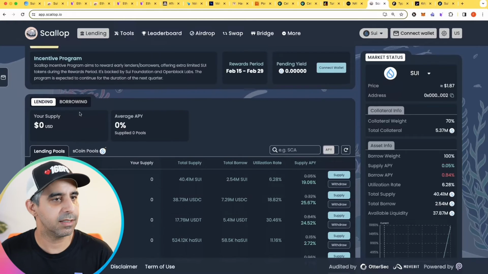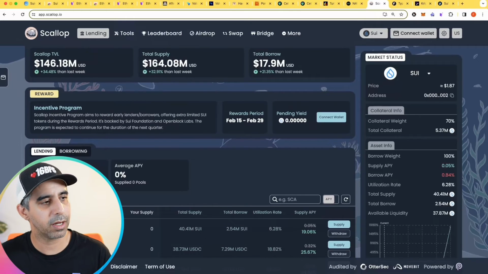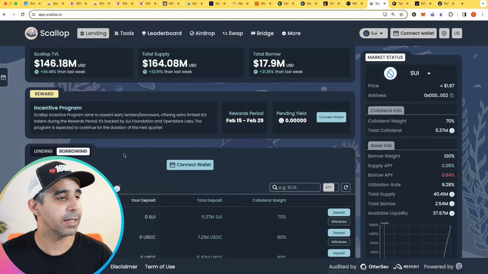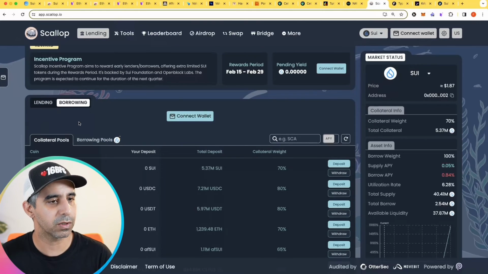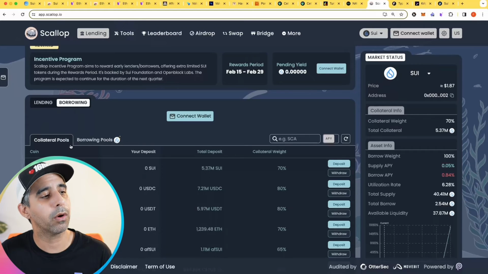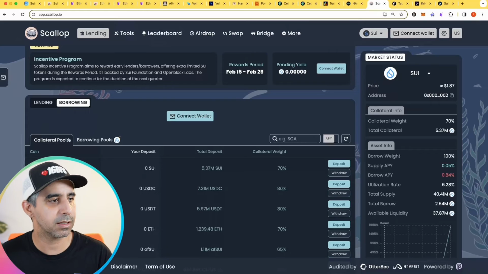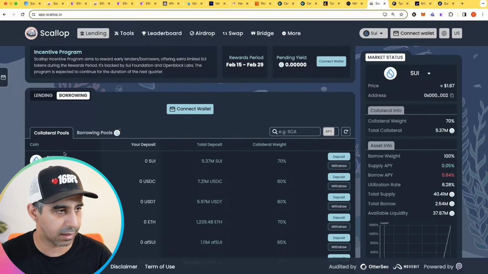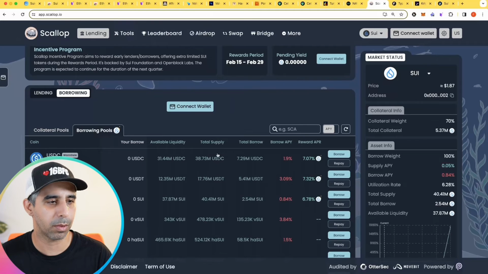So that's standard. The thing that they've done different, like on NAVI, where you supply and then go borrow based off what you have supplied, you have a ratio you can borrow off it. In this one, it doesn't work that way. You kind of have to come into collateral pools. If your goal is to borrow off another asset, so supply an asset and borrow something else, you actually have to supply that asset over here.